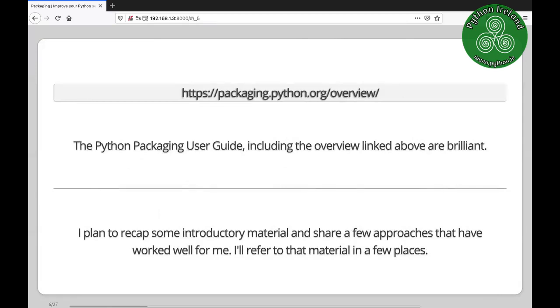Okay, so let's actually get on to some of the material talking about packaging. There is a lot out there, right? Some of the best material I'm aware of is called the Python Packaging User Guide. That is up on python.org, and if I had to jump into it cold, I would absolutely point anyone who's interested in this topic at that overview.